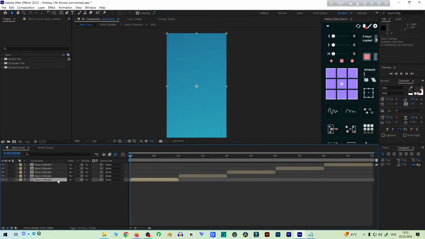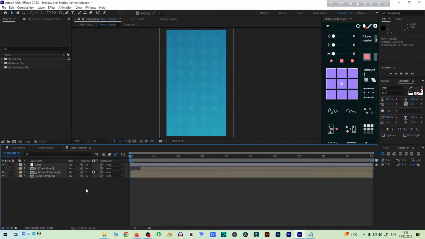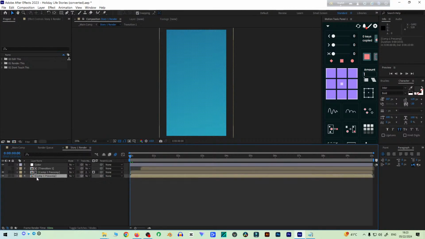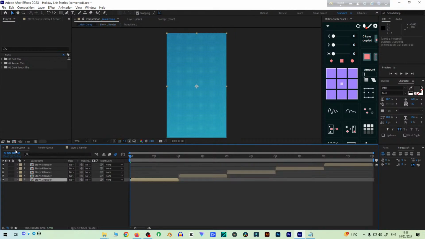Basically these are pre-composed files. Pre-composed means this is the method by which you can easily nest, like you can group any kind of footage, then manage and hold all the footage and convert it into only one. If I open this by double clicking, you can see there are several files. You just need to select all the files and right click on your mouse. You can simply go for pre-compose and it will let you compose all the files into a single one.